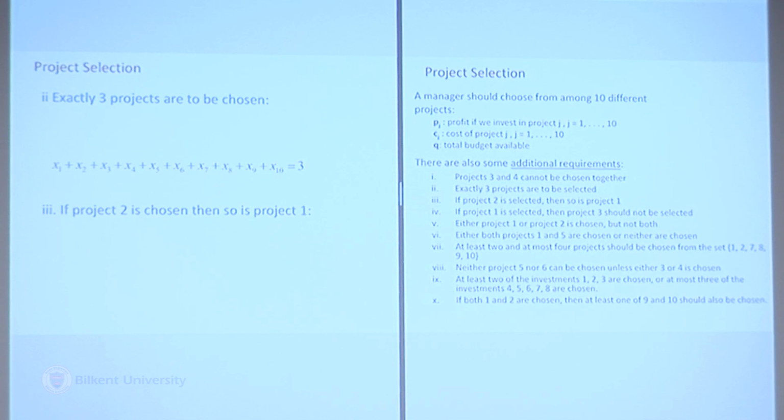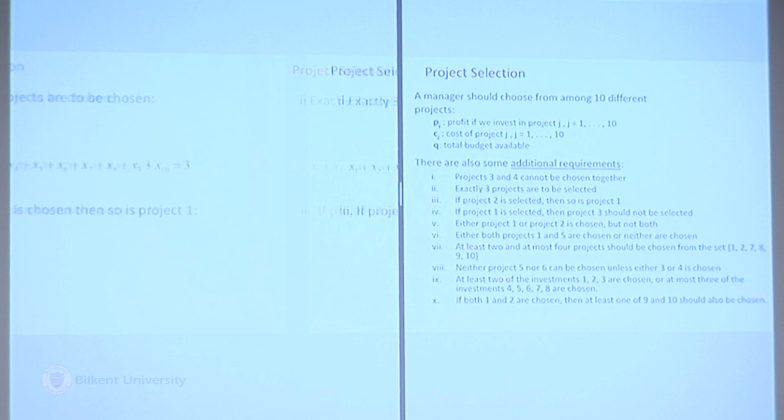This is interesting. If you choose project 2, you also have to choose project 1. That's what it says. If project 2 is chosen, then so is project 1. X1 plus X2 must be equal to 2? No, or 0. Because if you don't choose project 1 or 2, then there is no restriction, all right? So you have to be careful. X1 greater than or equal to X2.